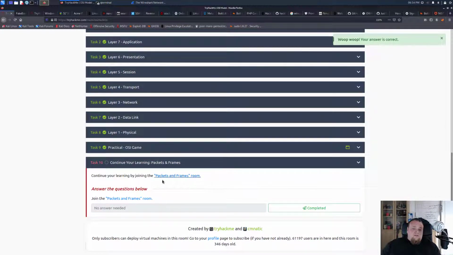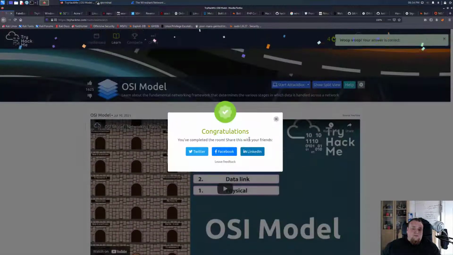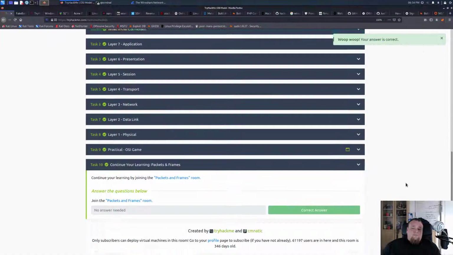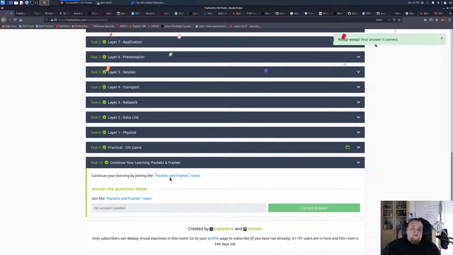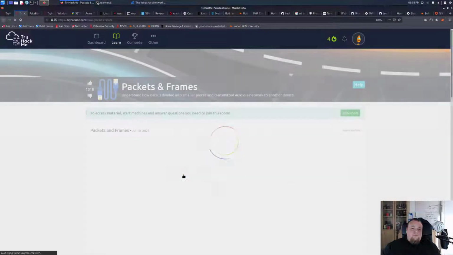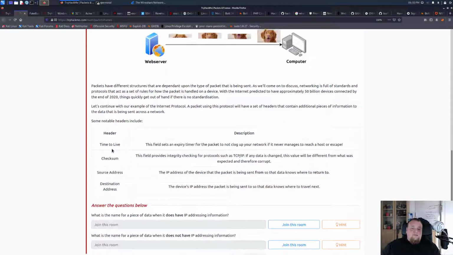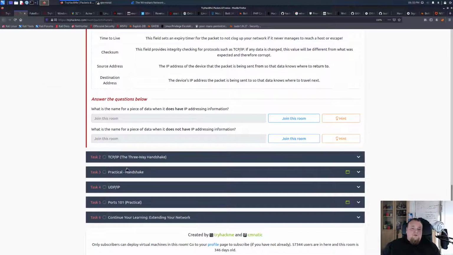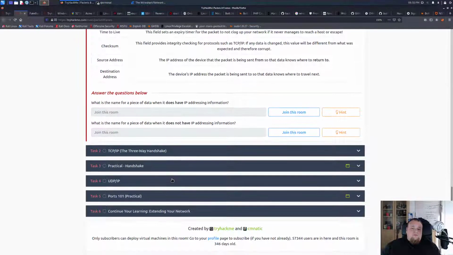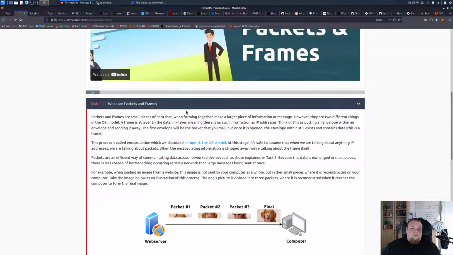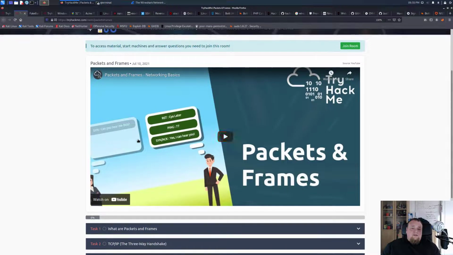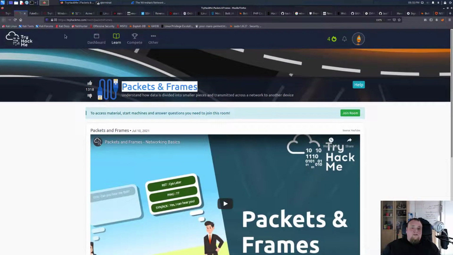Alright, so continue learning. Let's just complete this room here. Then I continue to the packets and frames room. I think this is a really good room, so I suggest you go ahead and continue on with this room here called packets and frames.